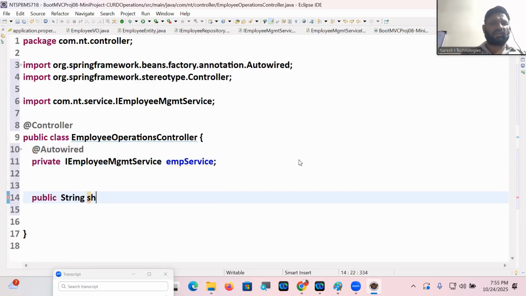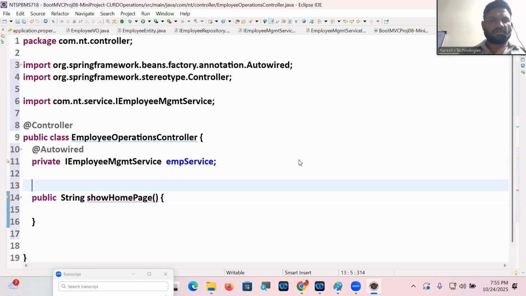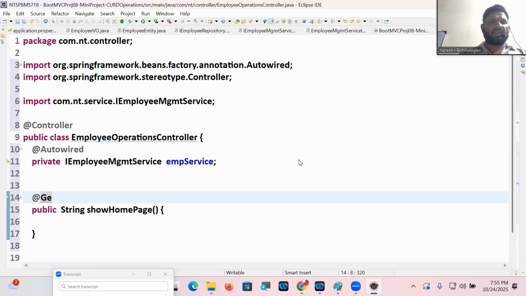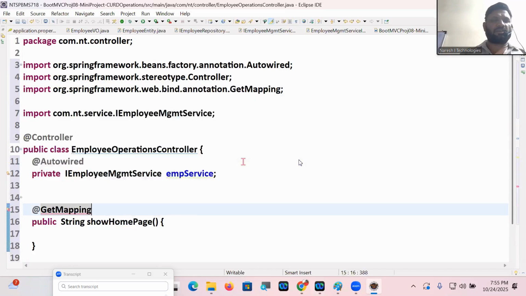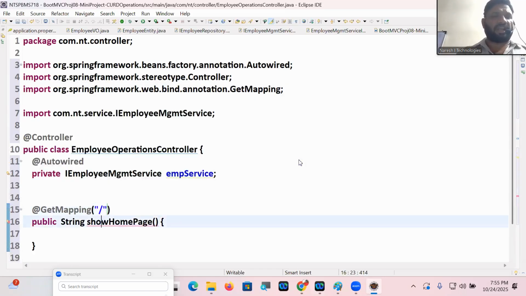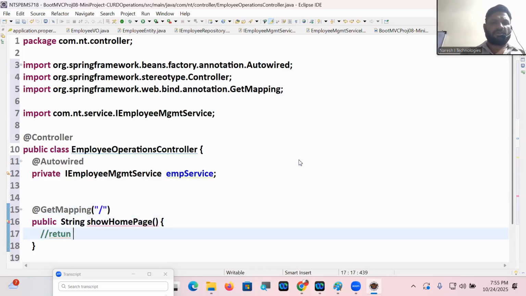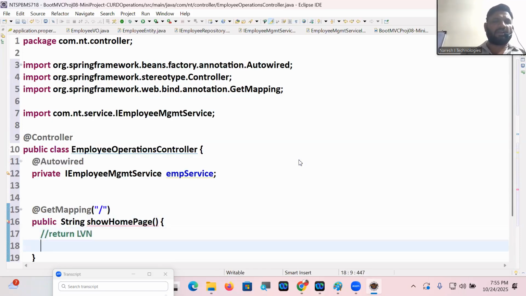Next one. Public string, show home page. At the rate get mapping slash. Return. What is there? Logical view name. Return welcome.